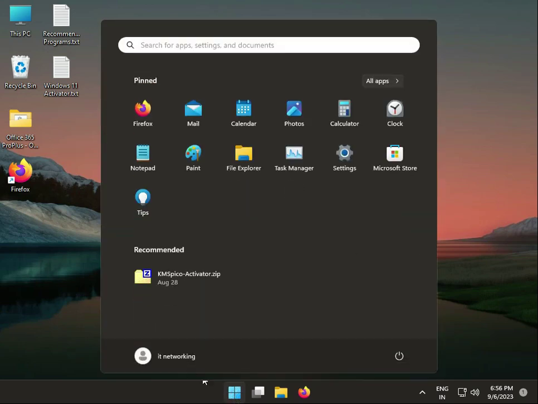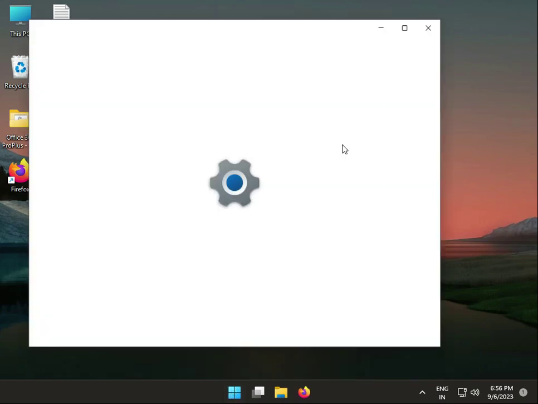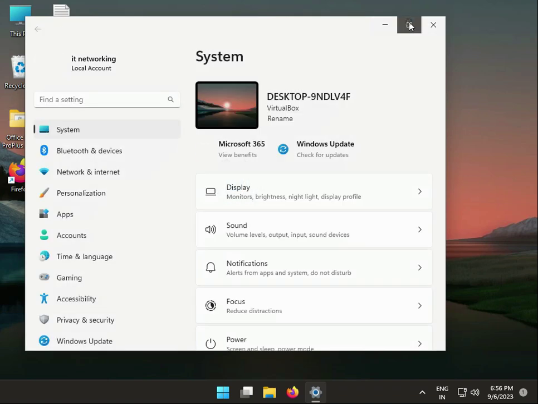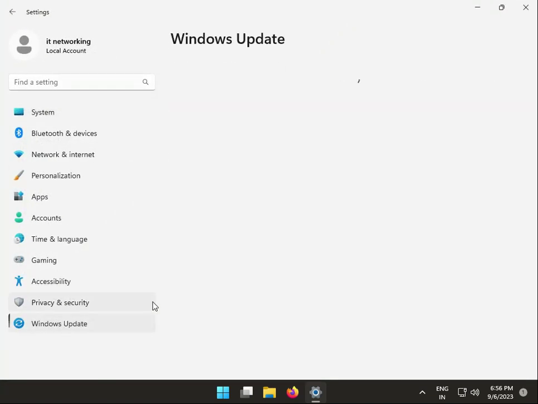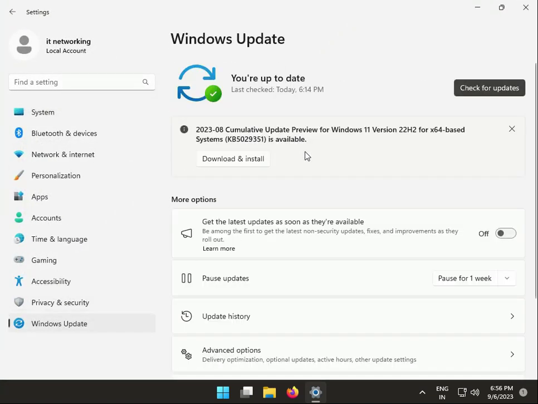Firstly guys, click the start button and go to Settings. Then Windows Update. Firstly check whether your Windows is up to date or not. If you have any pending updates like the KB series, first download and install them and then restart, then check again if it is not working.